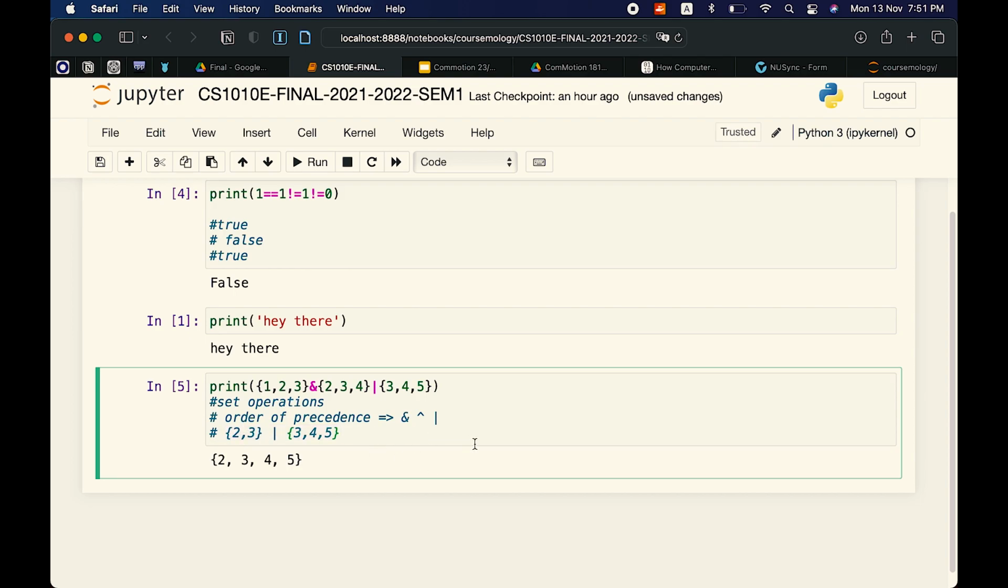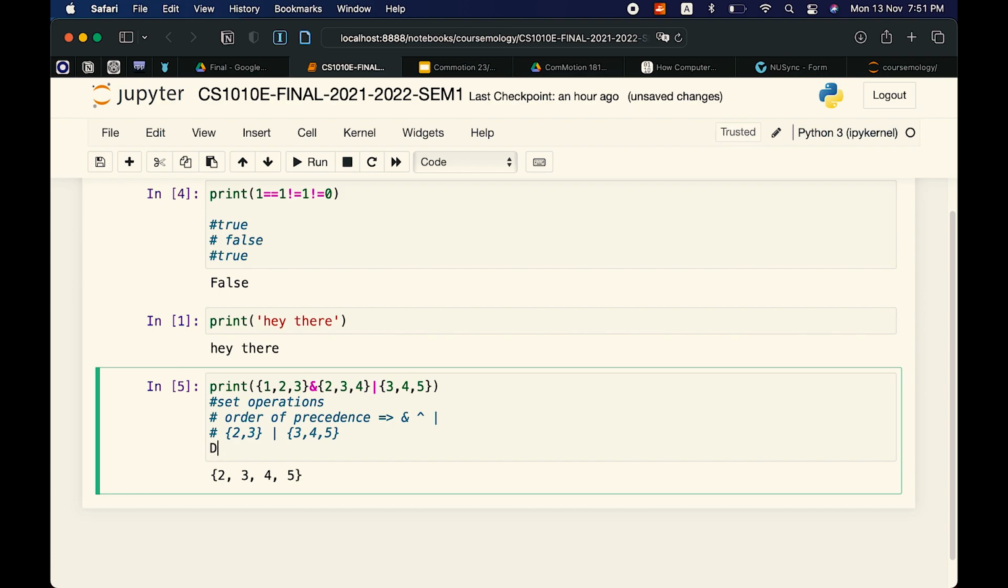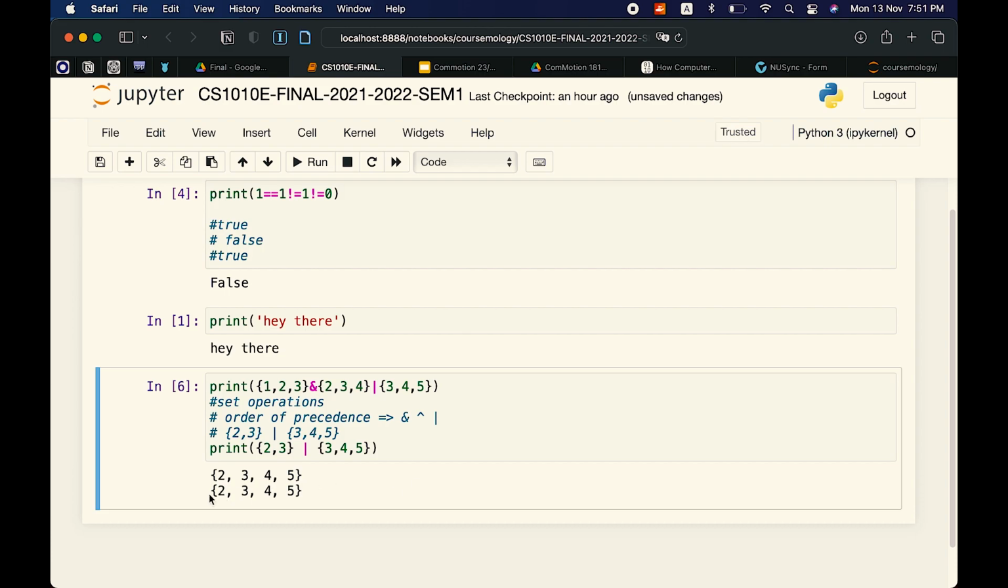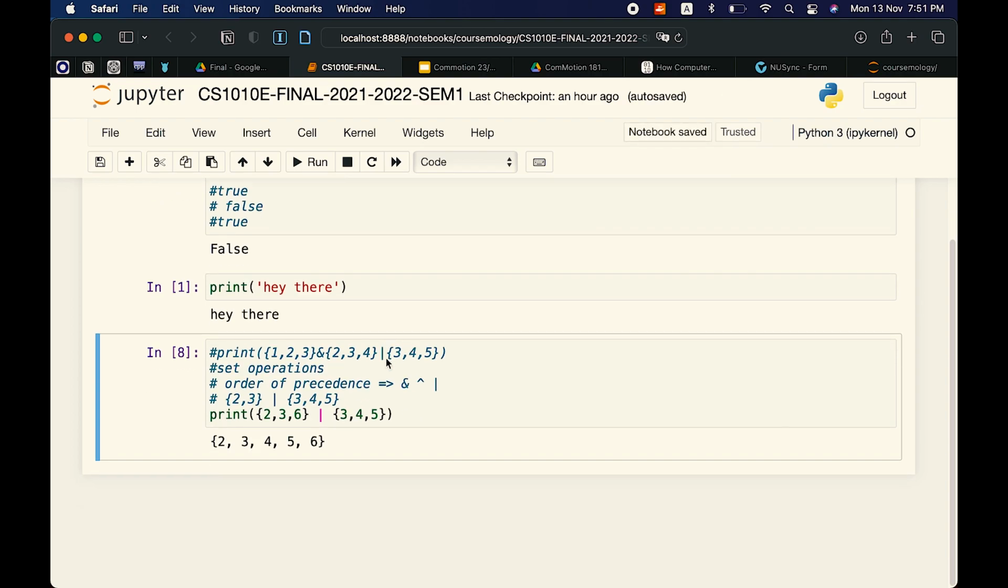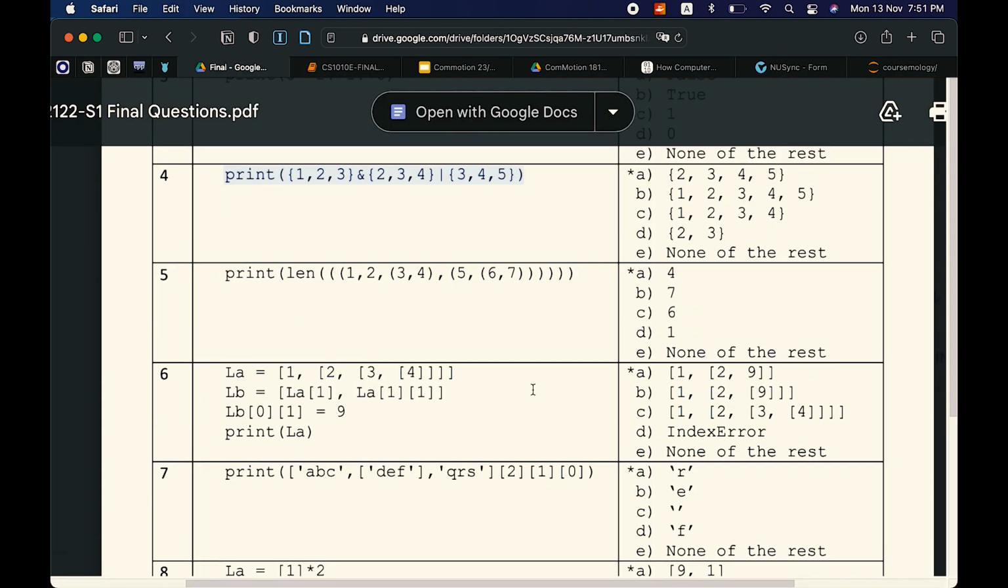Or is basically like an addition. So what you get is an addition of it, but you are not allowed to have duplicates in sets. So what you get is 2, 3, 4, 5. Let me comment that: 2, 3, 4, 5. If I add, let's say, 6 here, it will be 2, 3, 4, 5, 6. Okay, moving on. I hope that's clear.